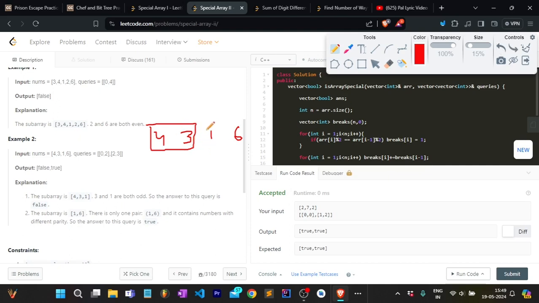Now I have to start a new subarray from here, and 1 and 6 have different parity. So eventually we will end up with two different special subarrays. You can consider these two subarrays as special subarrays. Let me mark the indices first. Now what I have to do, for example, let's suppose the query is 0 to 2, meaning 0 is the left range and 2 is the right range. Now I have to check whether there exists a breakpoint between 0 and 2.